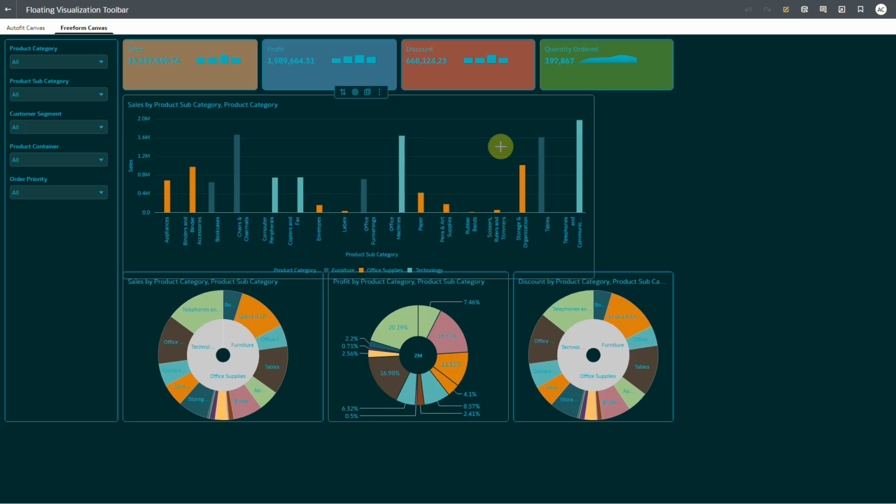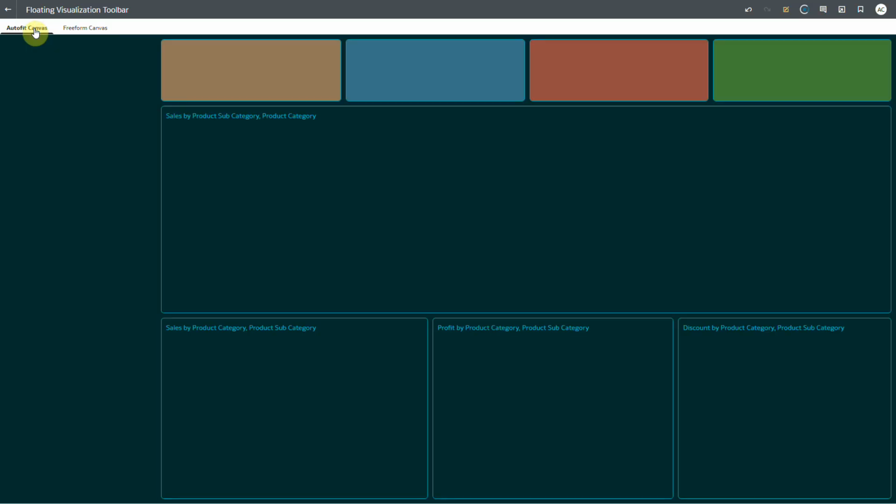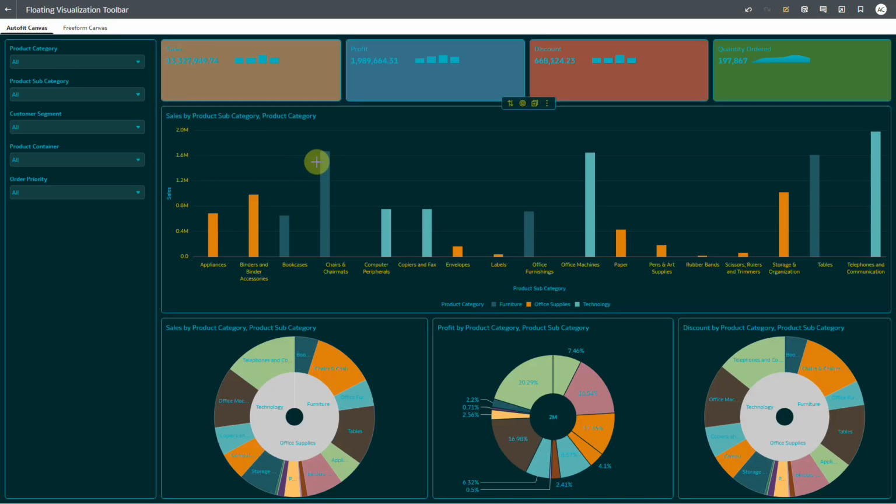The floating Viz toolbar lets the OAC workbook authors curate a smooth and seamless experience for the dashboard end users.